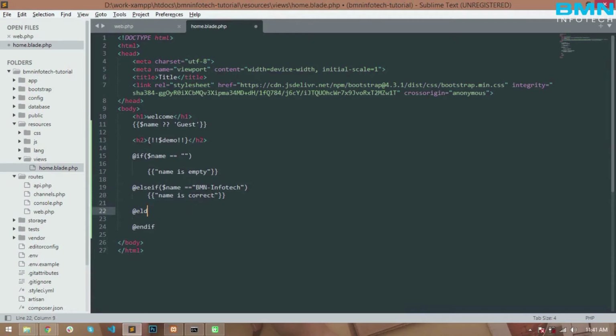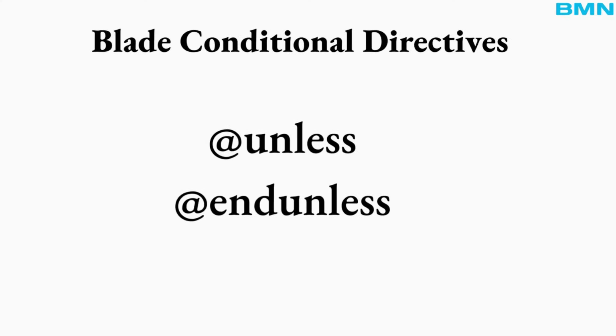It is so simple, like if and else statements as you did already in PHP. Now I refresh it and here it shows the name is incorrect, and if I remove the name from the URL it shows the name is empty, and if I put BMN Infotech then it shows name is correct. So very simple if and else statements are being executed as you have always been doing. So let's move on to the next.